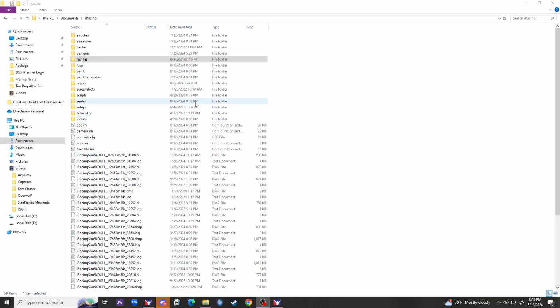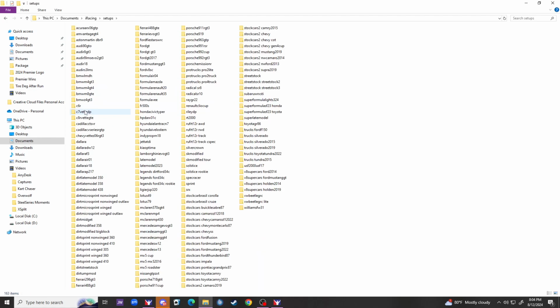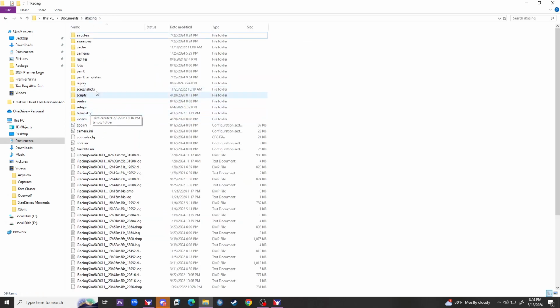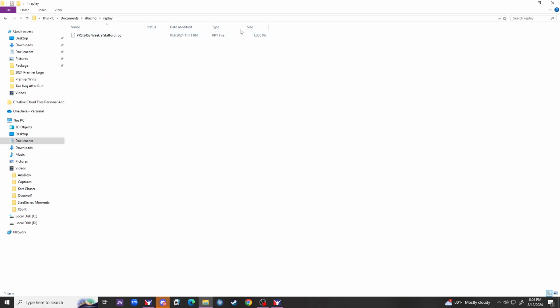Now that we have that set up, let's go ahead and copy that replay that we had from our setup pack. We're going to go back to the iRacing tab, select the setup, and then go back to our iRacing tab and select the replay section, which is right here, and then paste it into the folder. Here you'll see the setup replay and set to go.